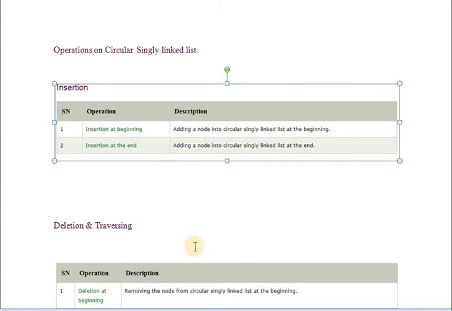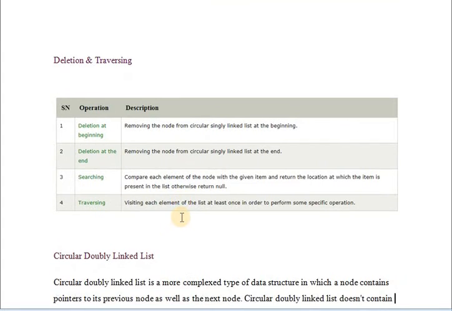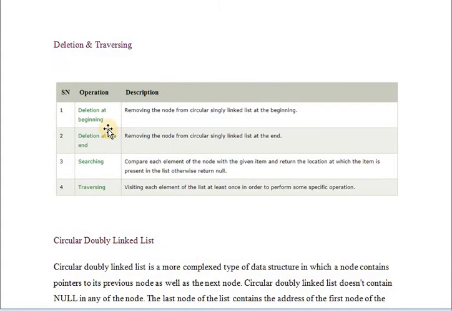Now we will see the deletion and traversing, how we can delete a node and how we will traverse. Deleting at the beginning means removing the node from a circular singly linked list at the beginning. We are going to remove the node at the beginning. That you call removing the node from the circular singly linked list at the beginning. Next one is deletion at the end.